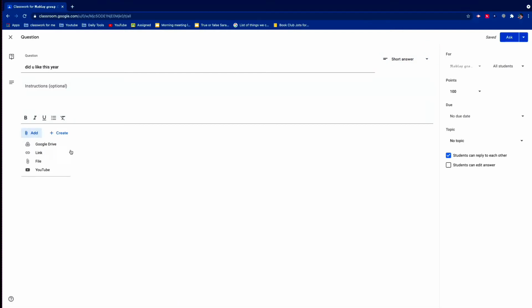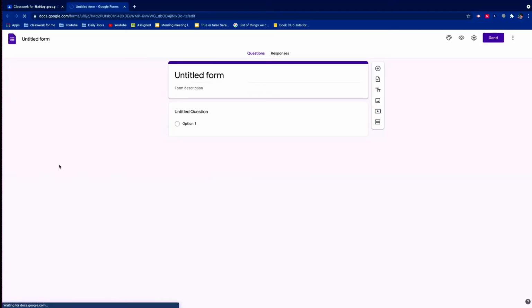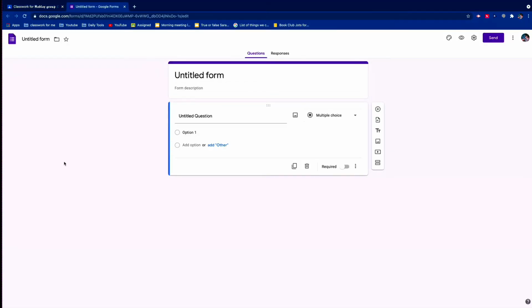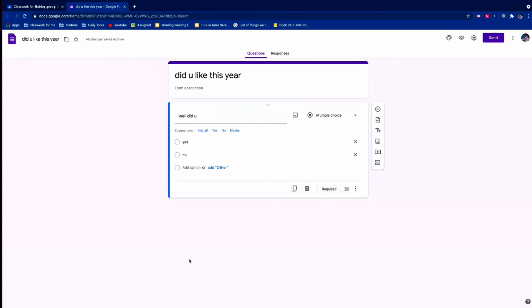Here you can also add links. Or you can go to the create and put in docs, slides, sheets, drawings, and forms. For this one, I think I'm going to use a form. So I'm going to go to the create and click on the forms. Again, it automatically created my form for me. Now I can just decorate it a little bit. Okay, well now I've decorated it a little bit.